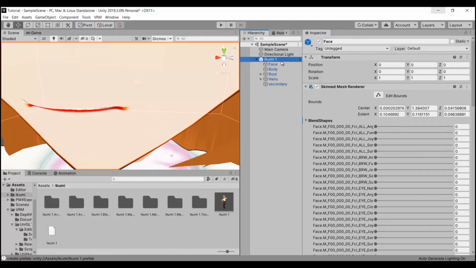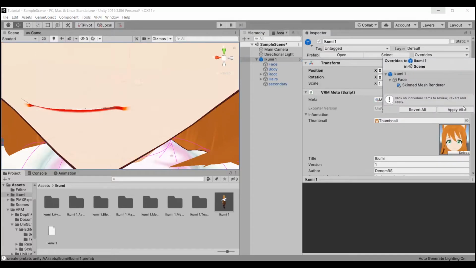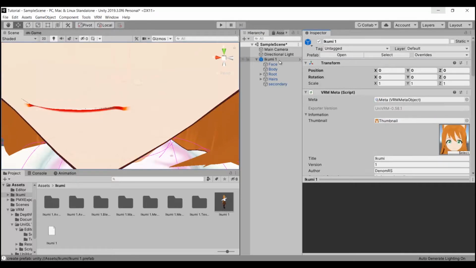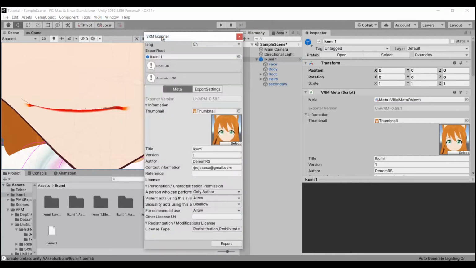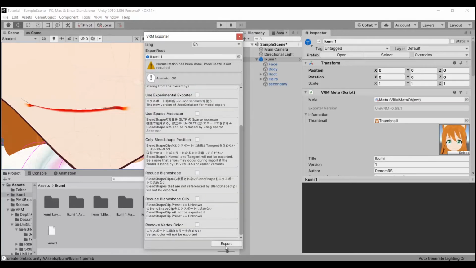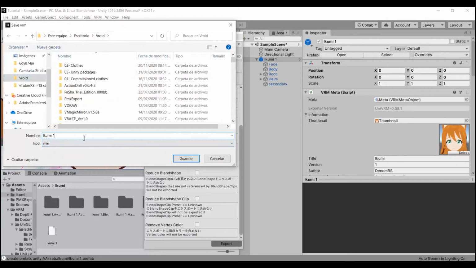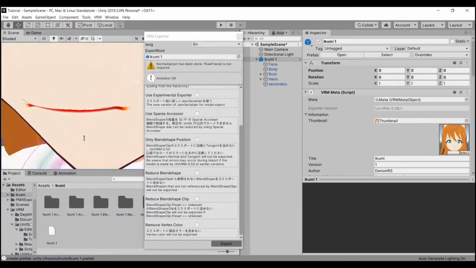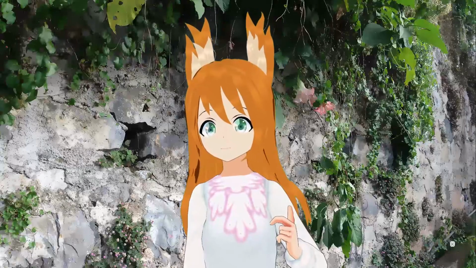Click the main prefab in the hierarchy and apply the changes in overrides. Now go to VRM and choose Export Humanoid. At Export Settings, enable Pose Freeze. This way the changes will be applied directly to the model. Then you just click Export. And you have the little fangs.